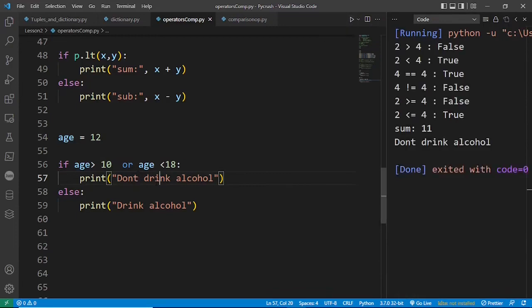Okay, maybe we need to put another different situation, or we're going to learn more about the and or logical operators in the next lesson.